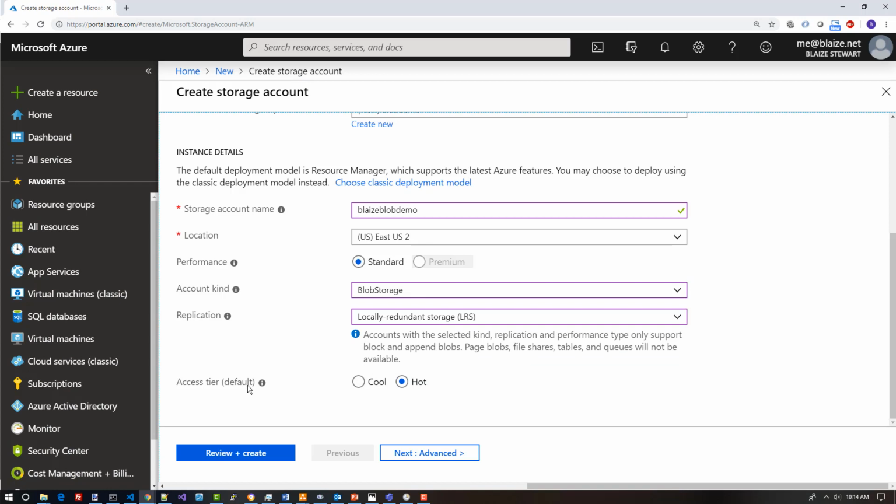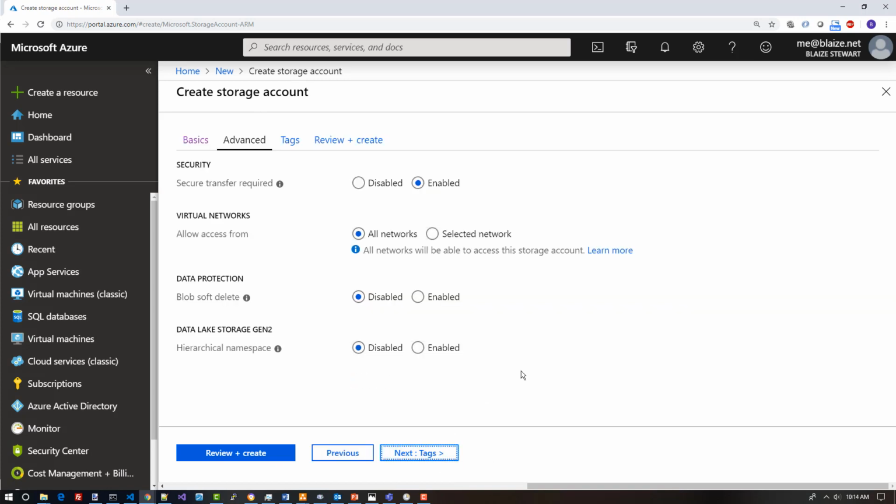Now, access tier, as we saw already, I have cool and hot here. This allows me to set the default for my storage account. And I'm going to select cool in this case, since I'm going to be using this for an archive solution. Notice I cannot select archive here. Now, archive I have to set after I've actually uploaded the data to something like a hot tier or a cool tier, and then I have to go back and make that archived here after I've actually uploaded that to Blob Storage.